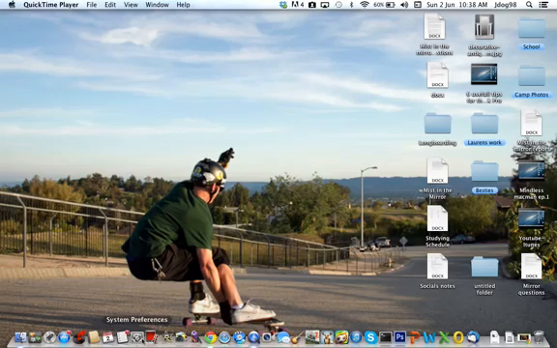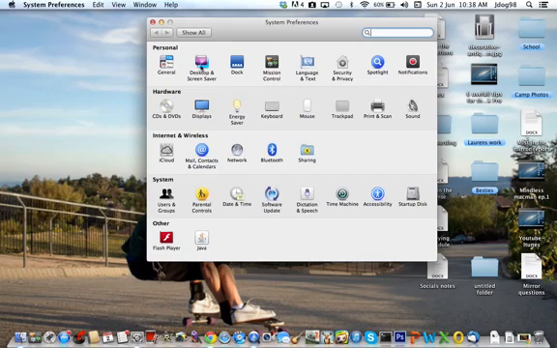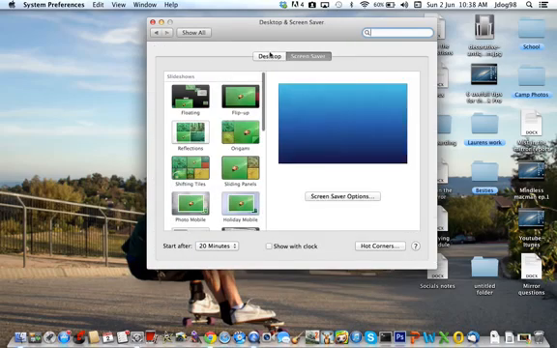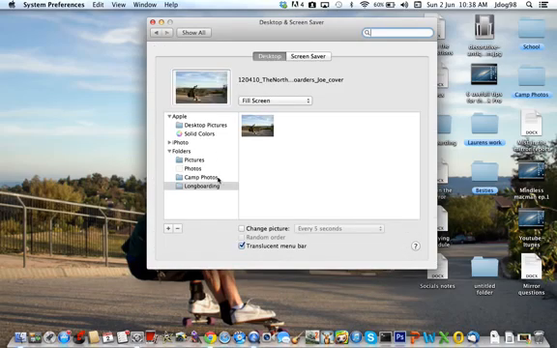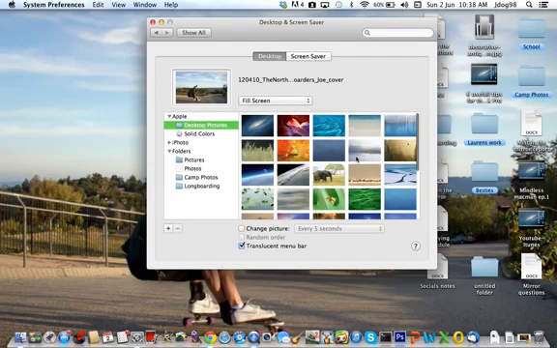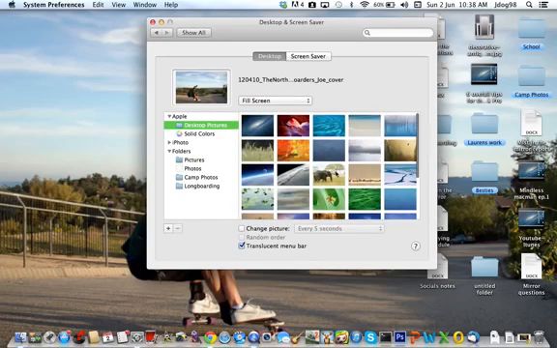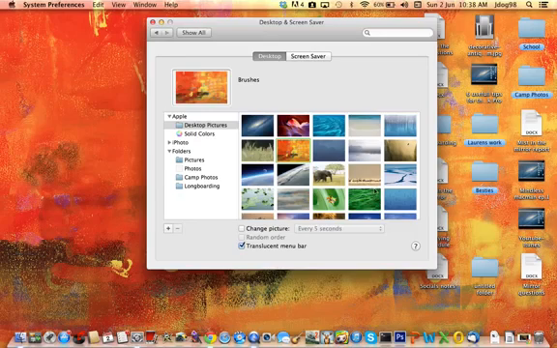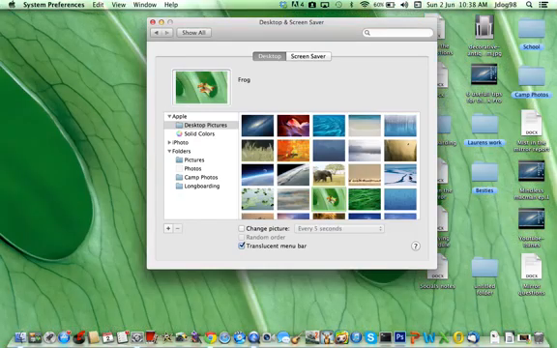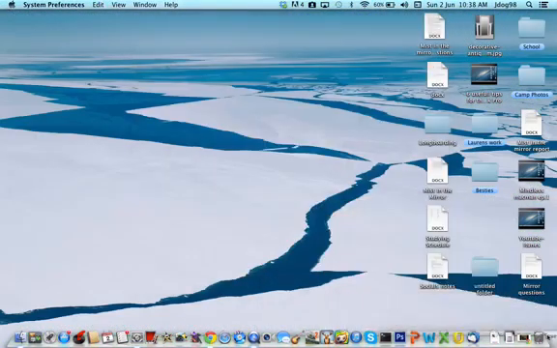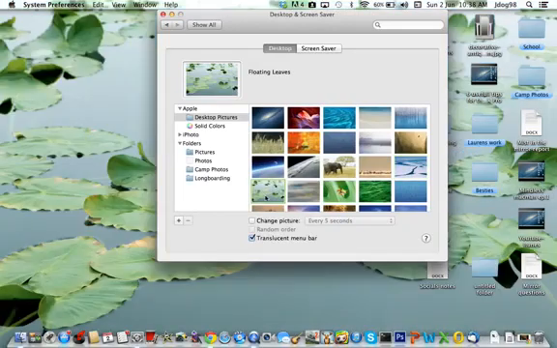So if you want to change the desktop background, first you go to System Preferences, Desktop and Screensaver, Desktop, and you have a bunch of built-in backgrounds that Apple gives you. To change it, you just click the picture that you like, and it shows up like so.